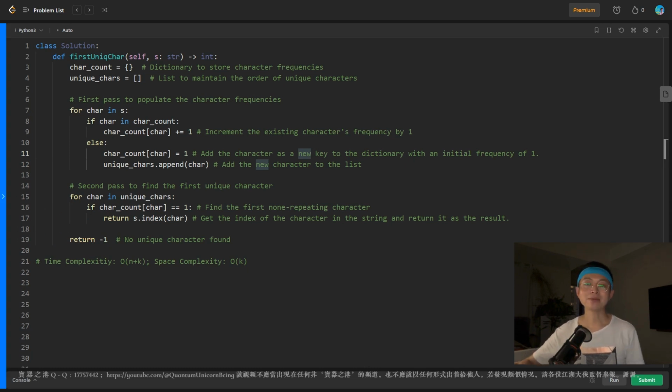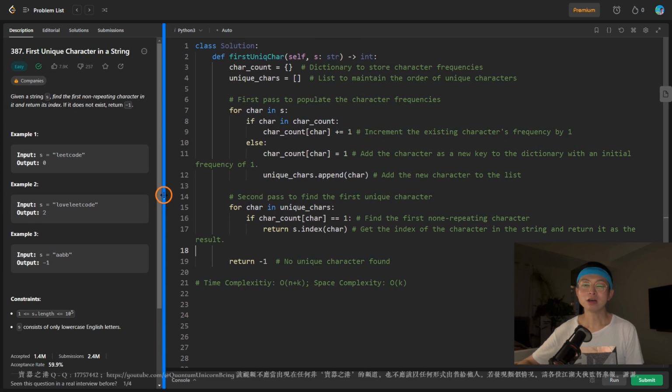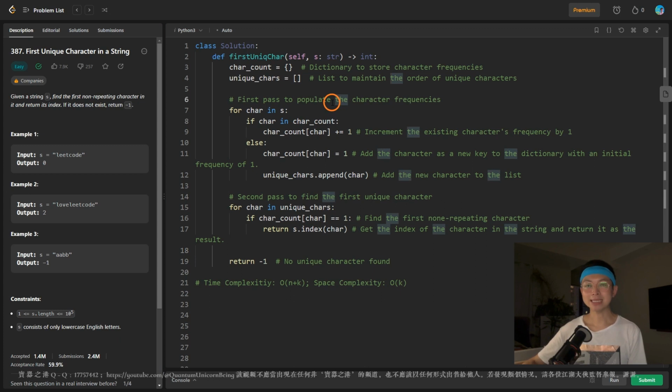And that wraps up our tutorial on solving the first unique character in a string problem from LeetCode. Remember, problem solving is not just about finding a working solution, but also about optimizing it for time and space complexity. I encourage you to continue practicing and exploring more LeetCode problems to sharpen your problem-solving skills. LeetCode offers a wide range of coding challenges that cover various algorithms, data structures, and problem domains. Each problem you solve brings you closer to becoming a more proficient programmer.